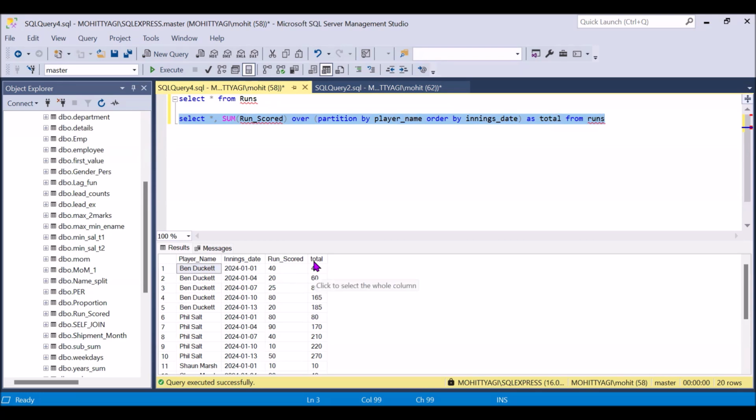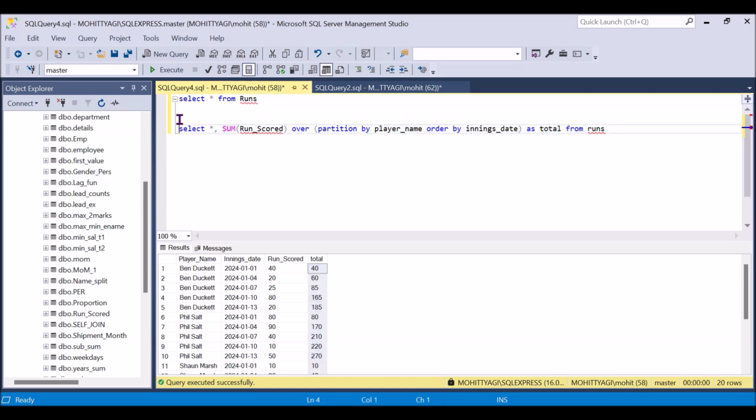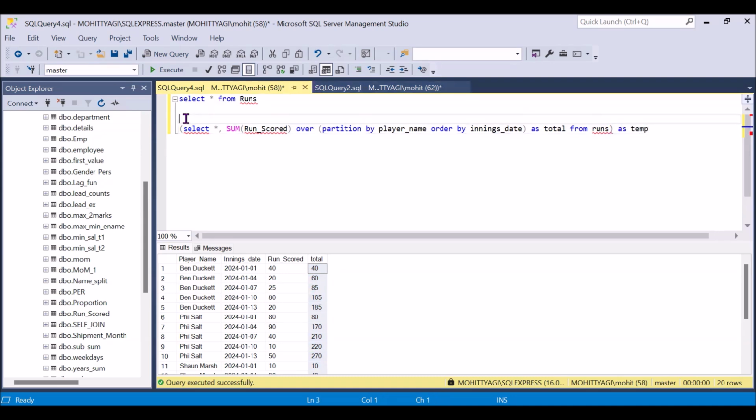You can see here we have created another field which gives us a running sum based on the player name. Ben Duckett, we have first 40, then 60, then 85, so it is accumulated. Then Phil Salt 80, 170, and in the same way for the others. Now we will use this whole query as a subquery. We need to wrap this and give it an alias.